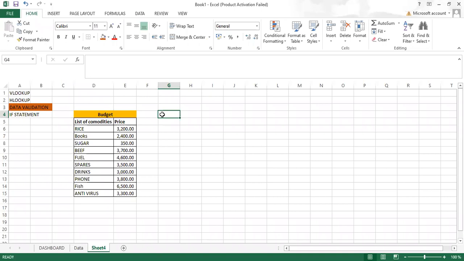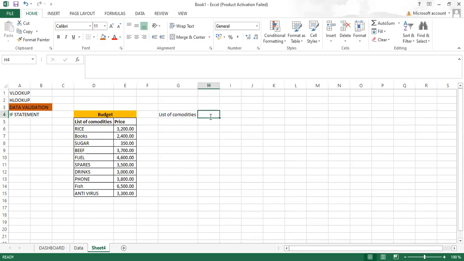The first thing here, we're going to write the title of the data we're going to validate. So we're going to write the list of commodities. Here in G, we're going to write listing of commodities. Commodity, okay, here. Then we'll put price here again. Price.